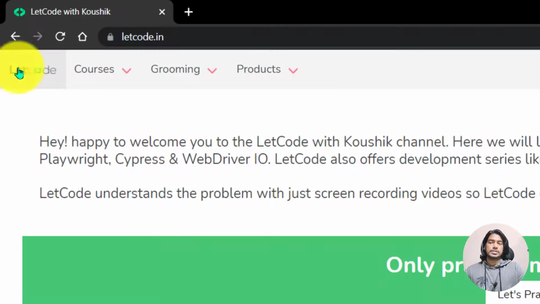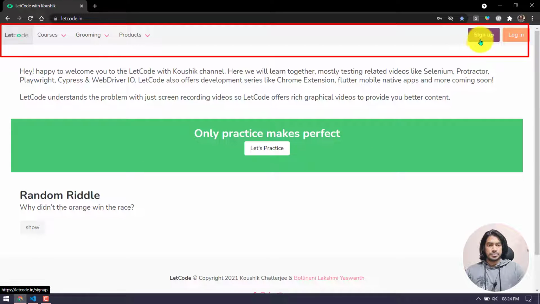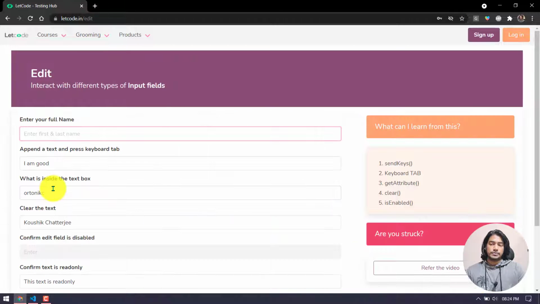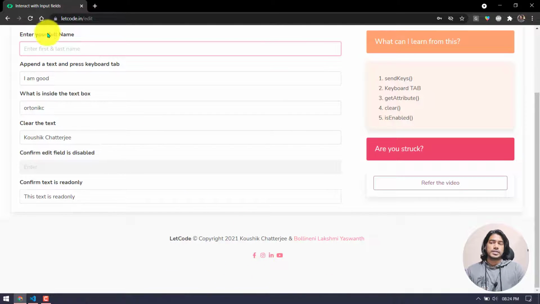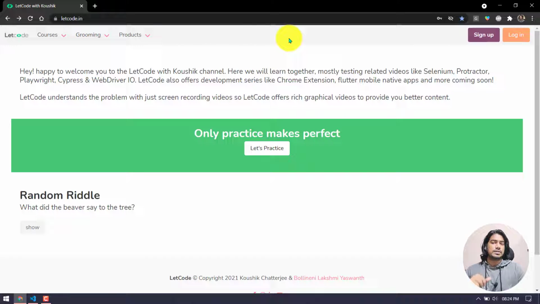Header is nothing but this part, where we are going to click on login or sign up, or toggle this kind of dropdown. This header is basically static in my application. For example, if I go to Let's Practice and go to any other page, you can see that the header is exactly the same. Similarly, the footer is the same. Only the main content in between is going to change. So if something is static or reusable, you can make it a common function or a separate class. Then we are going to write the login page.